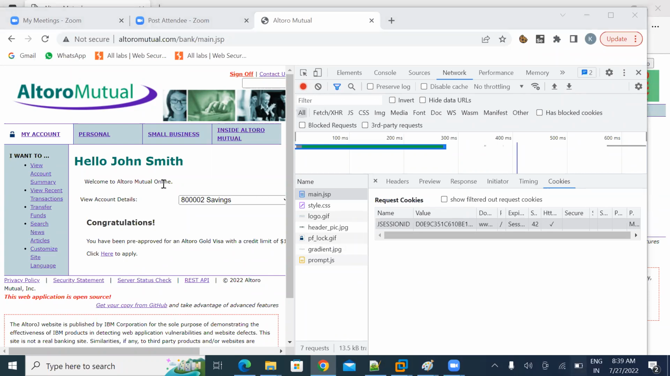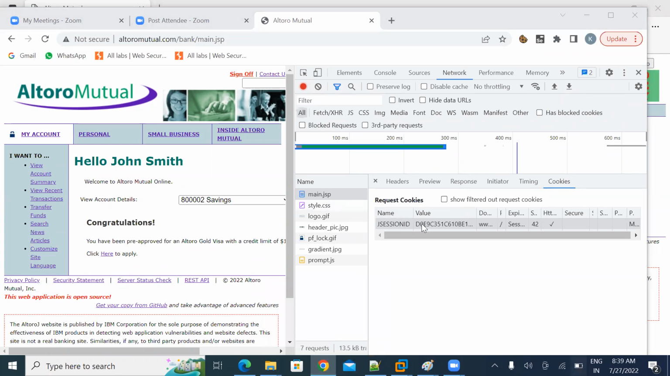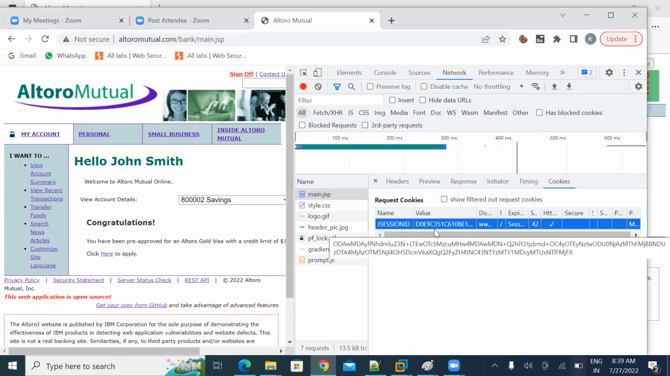Okay. John Smith, I have logged in on Google Chrome and the JSessionID starts with D0E. Okay. D0E, the session ID starts with D0E for the non-admin user. Let us see for the admin.